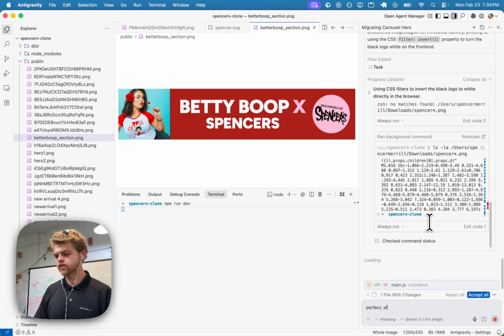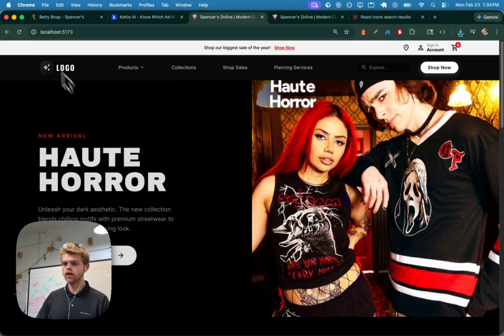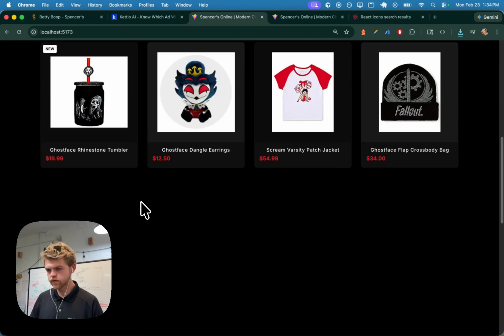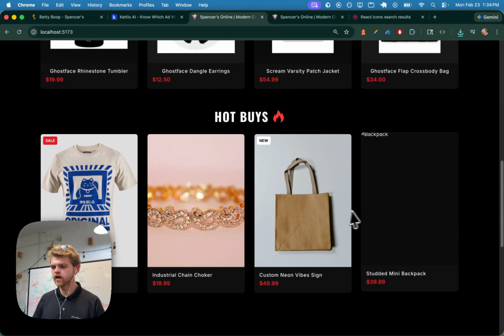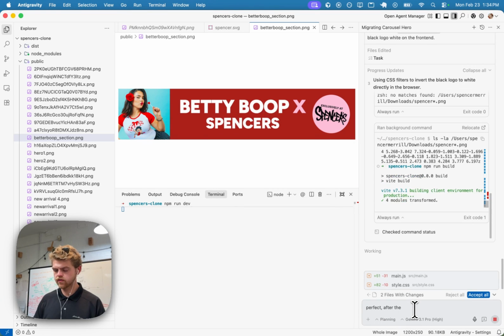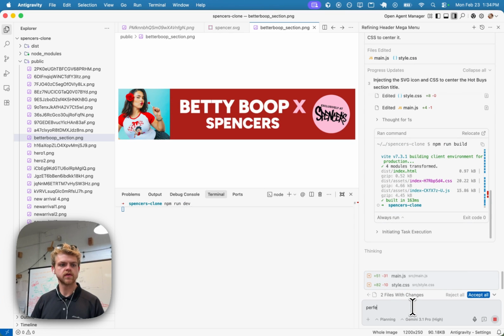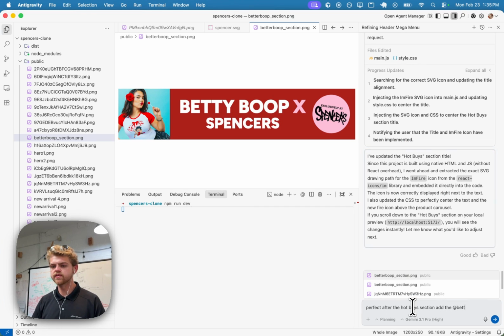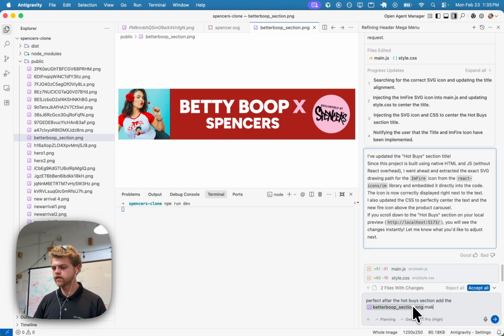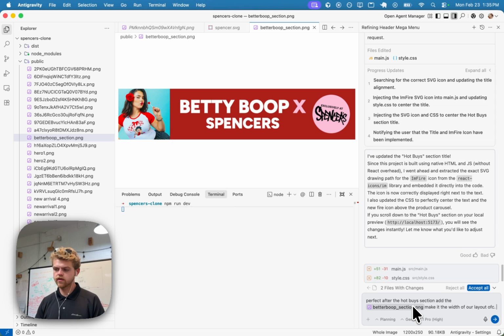Perfect. After the hot buys, let's go back and find the other one. Perfect. After the hot buys section, add the @bit here boop. Make it the width of our layout, of course. Then thank you.